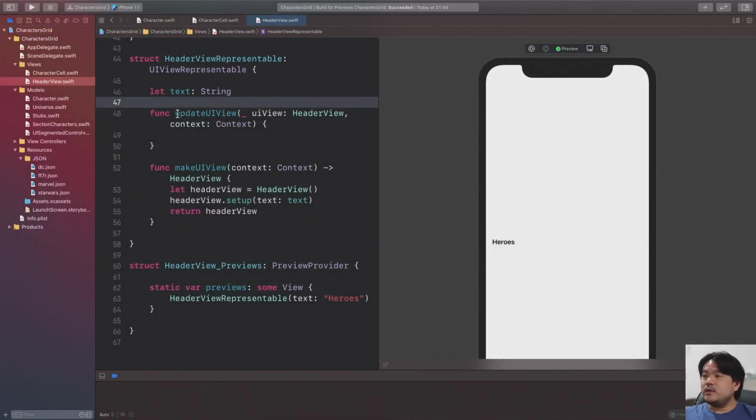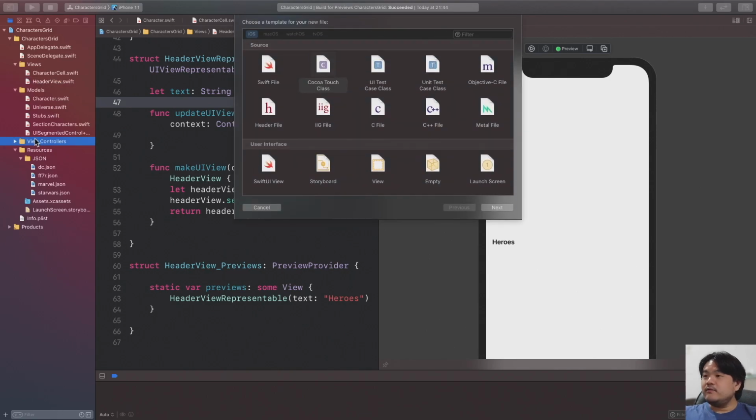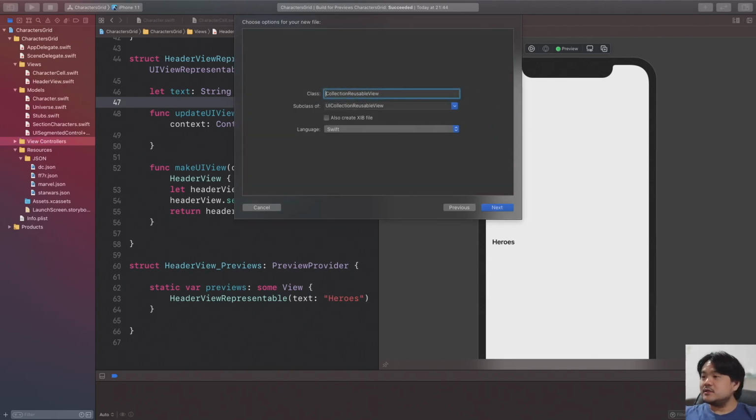To begin, we will create a view controller that will render a collection view with a single section. Inside the view controller group here, create a new Cocoa Touch class, set it as a subclass of UIViewController, and give it the name SingleSectionCharactersViewController. Make sure to uncheck the "Also create XIB file" option.